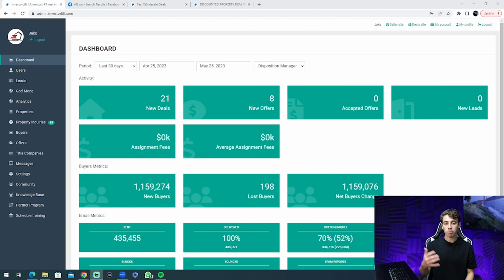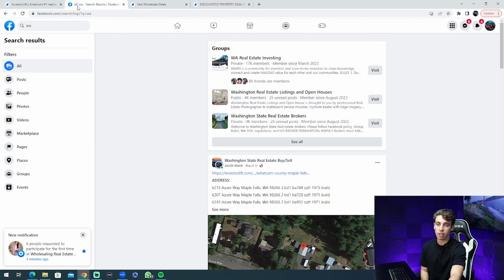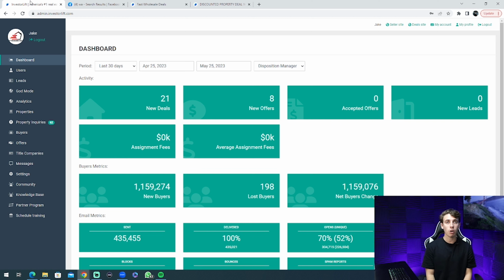So I just jumped onto my screen and as you can see, I have Investorlift and I have Facebook open. First, let's talk about Investorlift. It is the best platform to sell wholesale deals on. What Investorlift does is it gives you access to over 4 million active cash buyers across the country. Yeah, that's right, 4 million active cash buyers. So if you're struggling to find buyers for your deal, Investorlift is the answer.